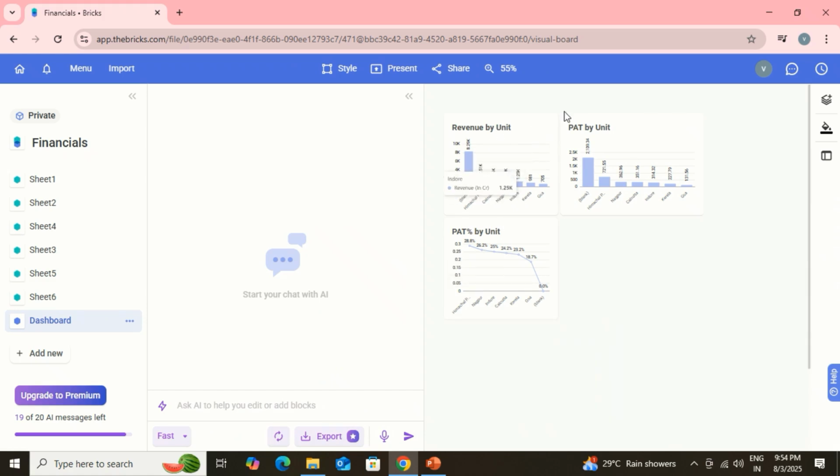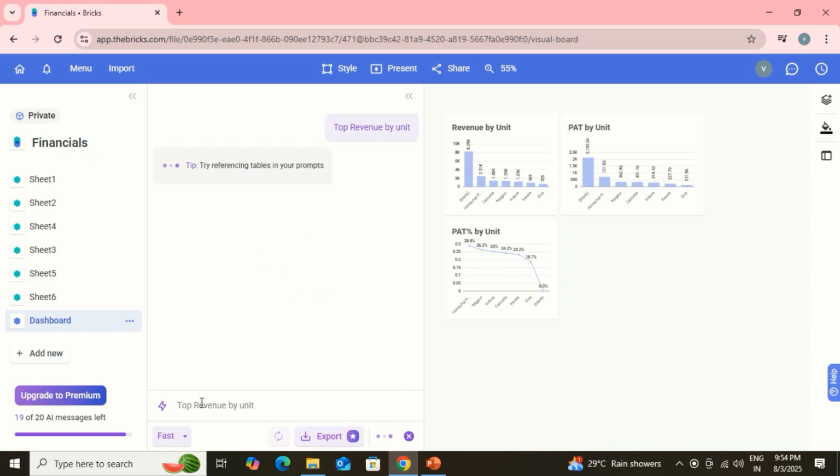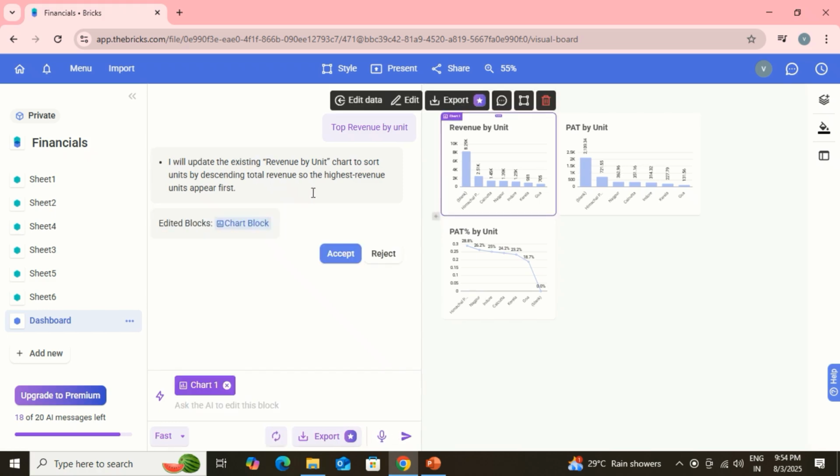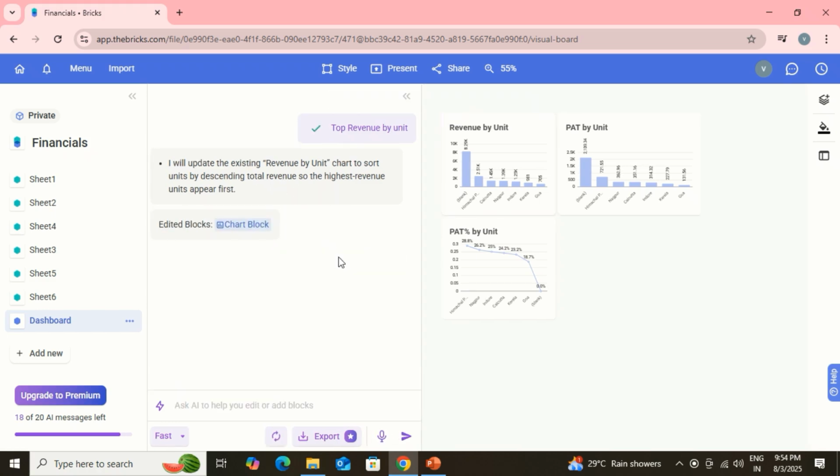See, here it has created revenue by unit, profit after tax by unit, and PAT by unit. So region wise, top region, top revenue by unit. And see, it is referencing tables in your prompts, existing revenue by unit chart, to sort units by descending total revenue. So I am asking this one so that it will create.